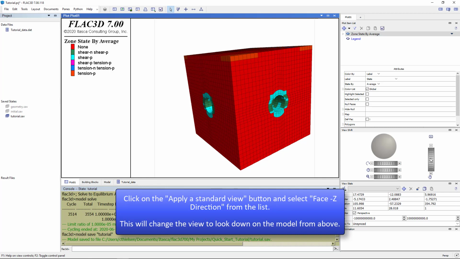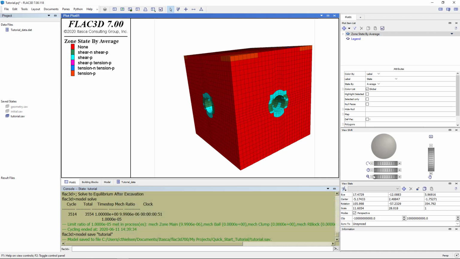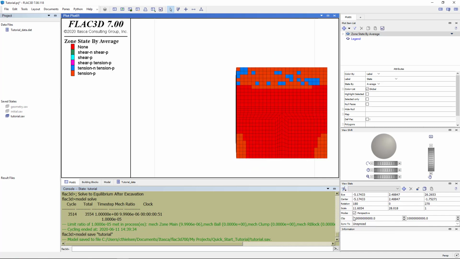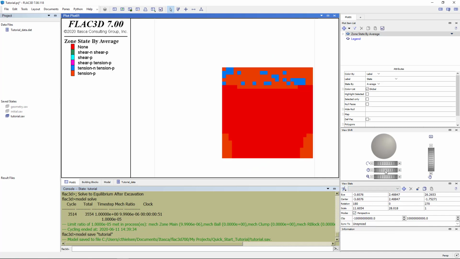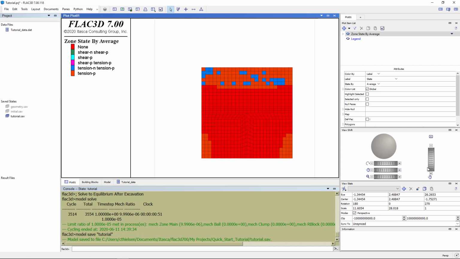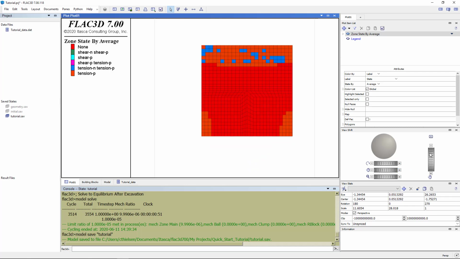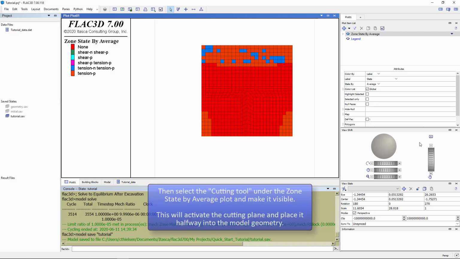Click on the Apply a Standard View button and select Face Negative Z Direction from the list. This will change the view to look down on the model from above. Then select the cutting tool under the zone state by average plot and make it visible. This will activate the cutting plane and place it halfway into the model geometry.